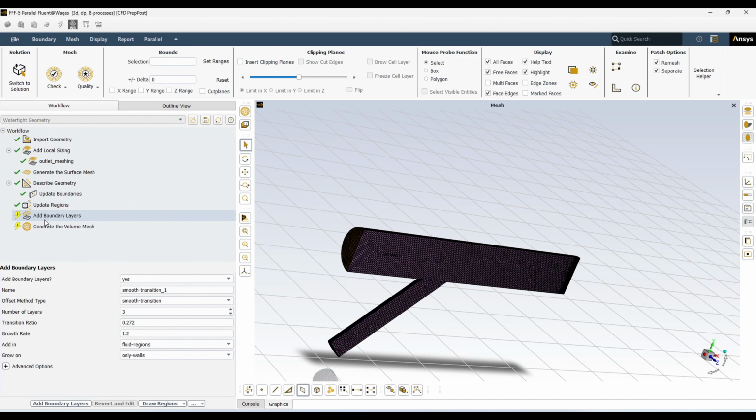Now add boundary layers. Add boundary layers, yes. Here you can assign the name. It is the name that you want to add. Let's call them boundary layers. And here there are different methods for boundary layer. For the timing, we are going with the smooth transition. In one of the videos I will discuss all these options. I will say smooth transition, then number of layers. For the timing, let me use 8.